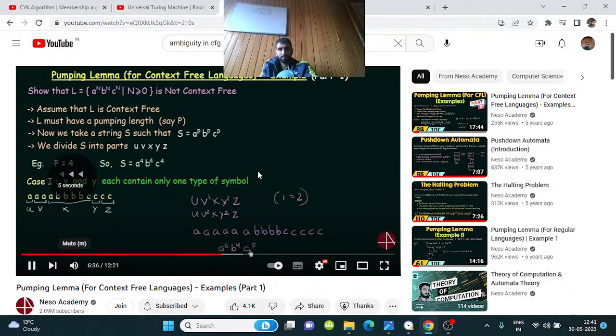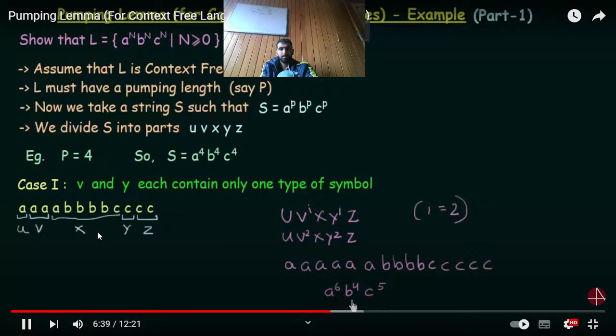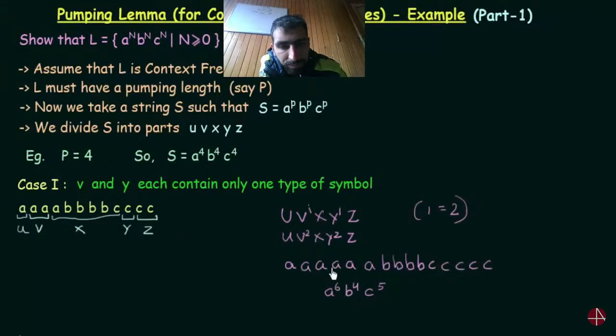So 5 c's. The number of a's is not equal to the number of b's, and that is also not equal to the number of c's. The rule of our language said that the number of a's, b's, and c's should always be the same. But when I divided my string into u, v, x, y, and z, and raised v and y to the power of 2, the string that I am getting does not belong to the language L, because the resultant string has different numbers of A's, B's, and C's.